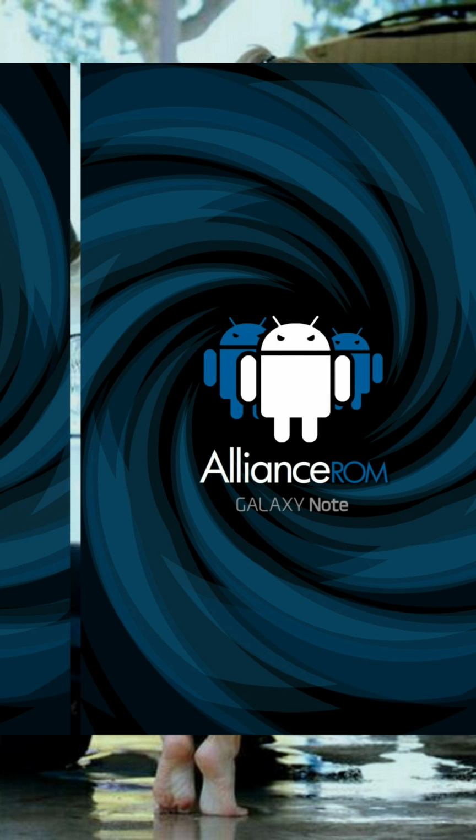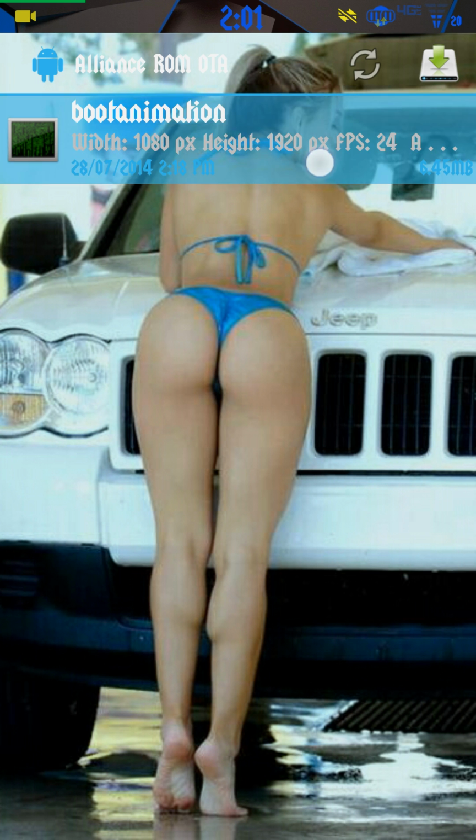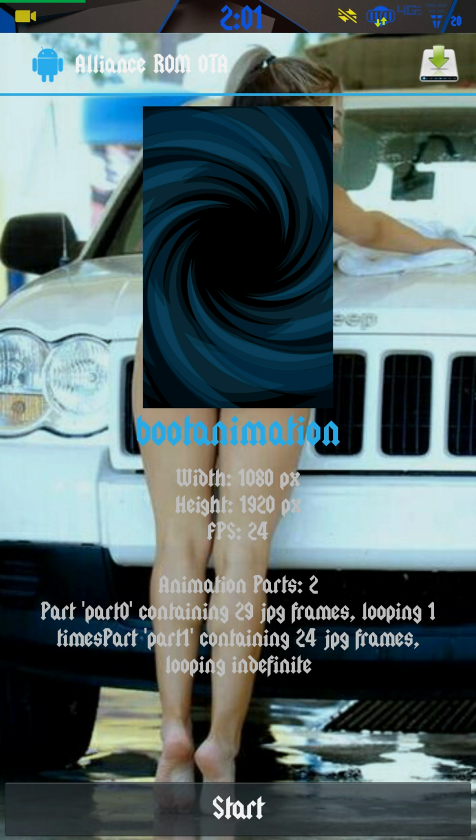If I wanted this right now, what I would do is I'd click here. Then I'd just hit start. And it would automatically flash this boot animation. It doesn't actually flash it, it installs it on the fly. You don't have to reboot or anything. Usually in ROMs, boot animations you have to flash in your custom recovery. Well, you don't have to do that with this ROM. You just hit the start button. Bam. Next time you boot up, you'll have that boot animation.